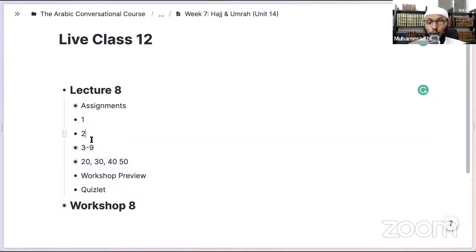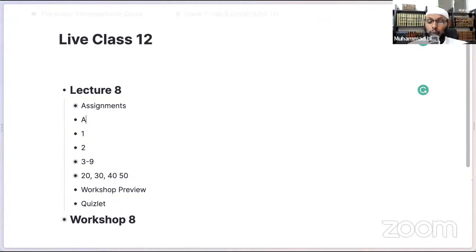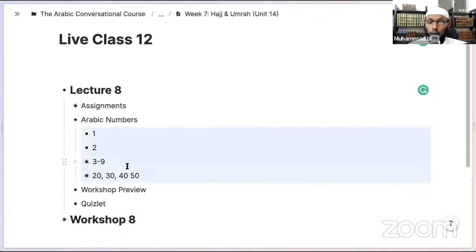So we have 1, 2, 3 to 9, 20, 30, 40, 50, up to 90, and then we got 100. 100's got the same ruling as 3 to 9, alright? But we'll talk about that another time. So, Arabic numbers. That is something that a lot of you need to work a little bit more on.